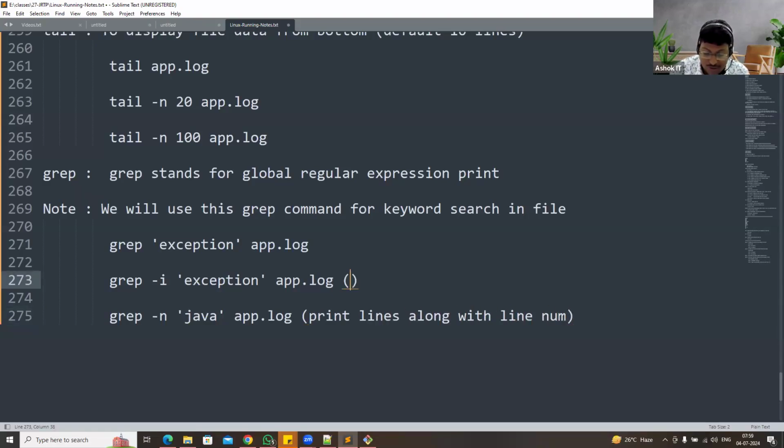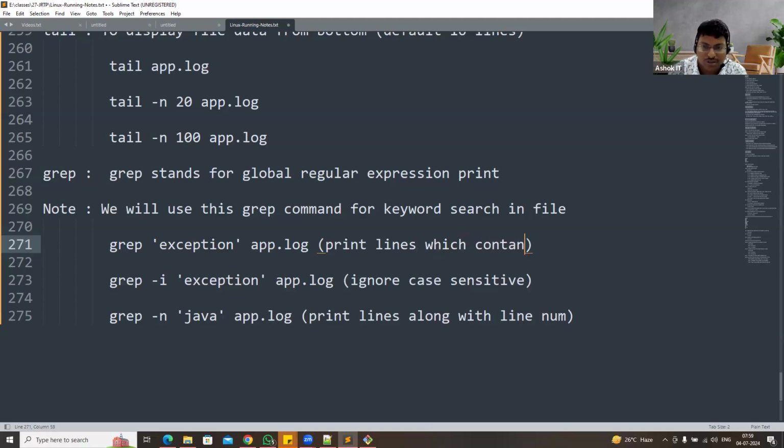Ignore case sensitive. Print lines which contain the given keyword. Grep stands for global regular expression print. By using this grep command, we will search for a keyword available in the file data. So we can search for this keyword in the file by using grep keyword space file name.